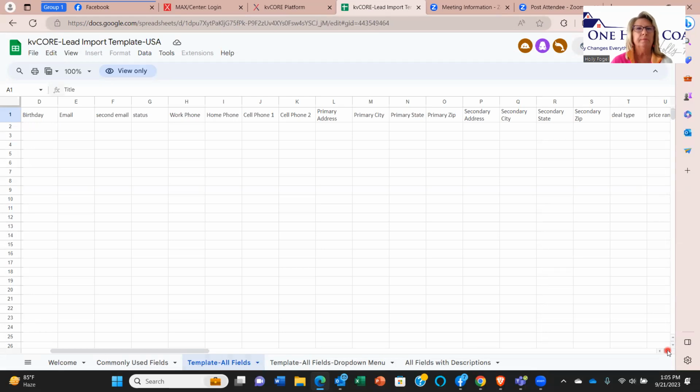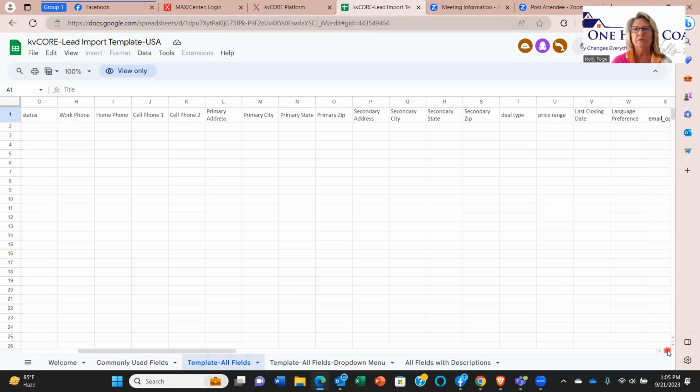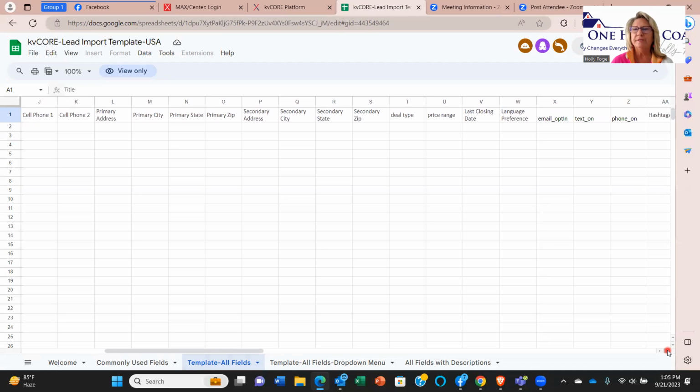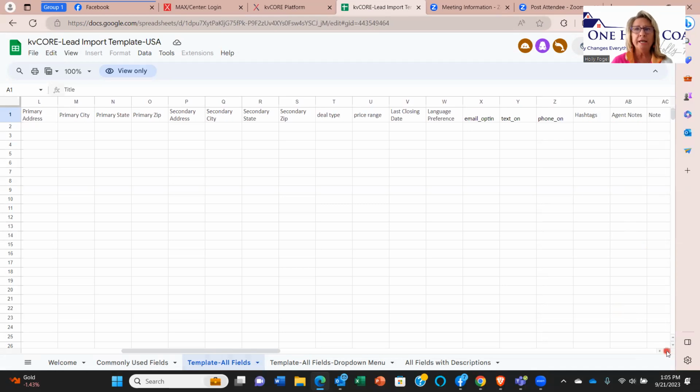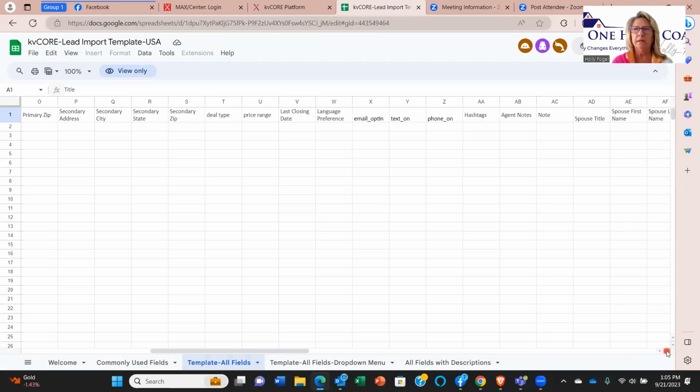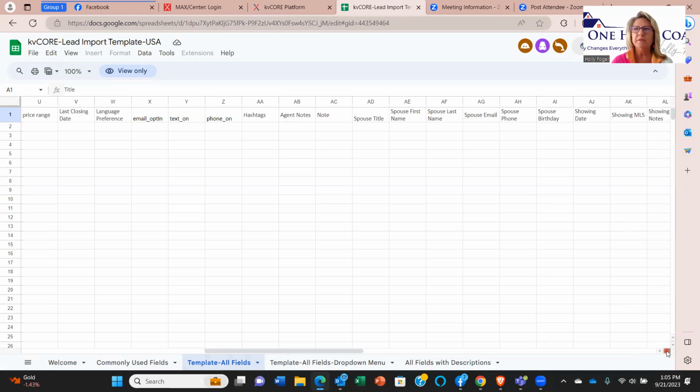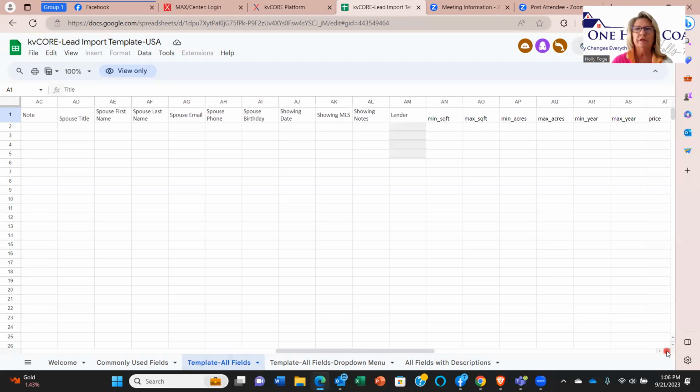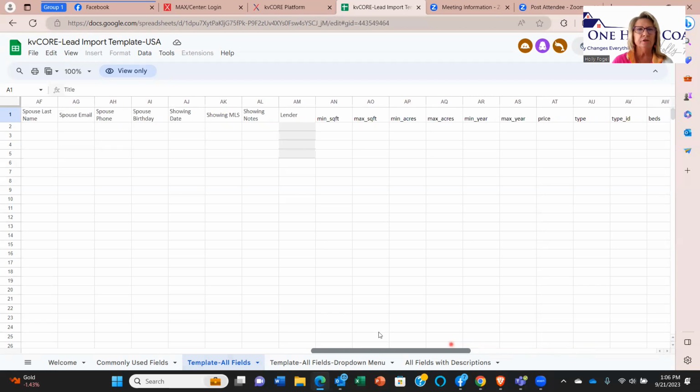So you'll have your first contact, second contact, birthdays, last closing date, deal type, preferences for what they've been looking at, hashtags, which is just the same as a tag or a label. They just call it hashtags instead of labels. Your agent notes, if you're bringing in from a different CRM, spouse information, spouse birthday, showing notes, lenders, what they're looking for in a property. So you'll see it's pretty robust with lots of fields that you're able to bring in during your import.